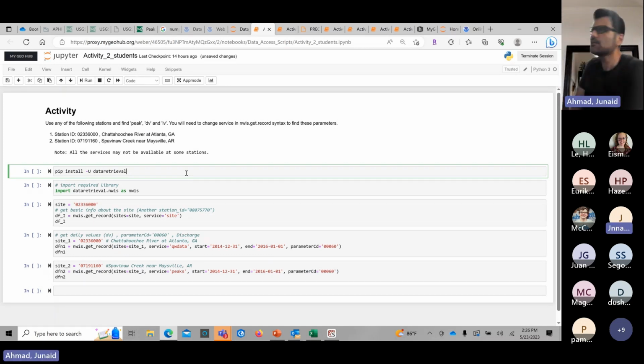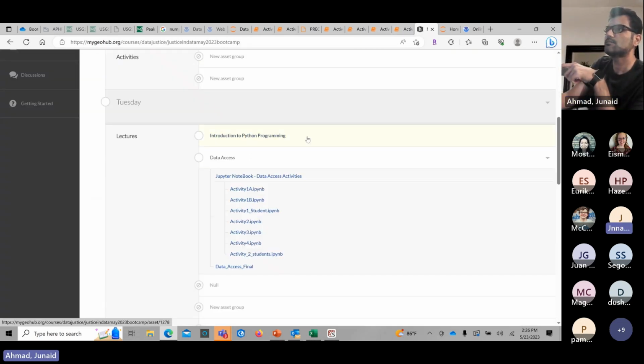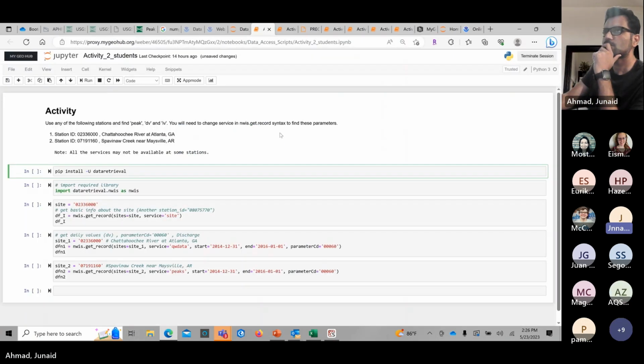Where do I get the script? This activity 2 students, it is on my GeoHub. I'm already there, activity two, but when I open it, I see Jupyter Notebook, start new section. So I'm trying to see where the script is.